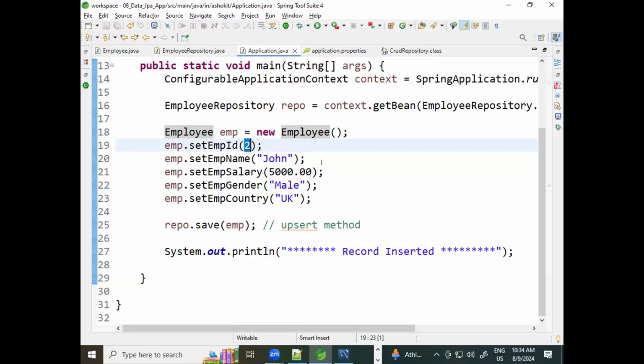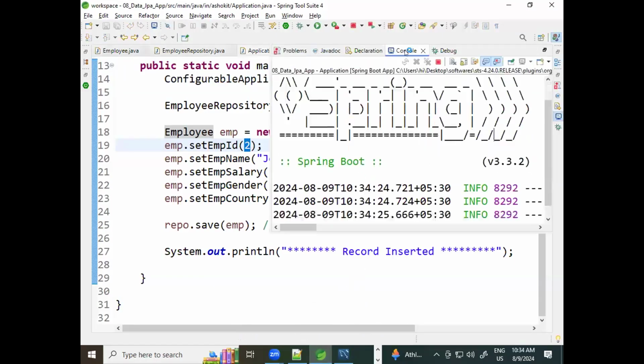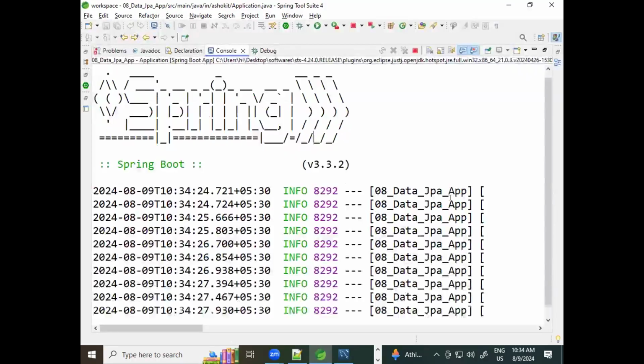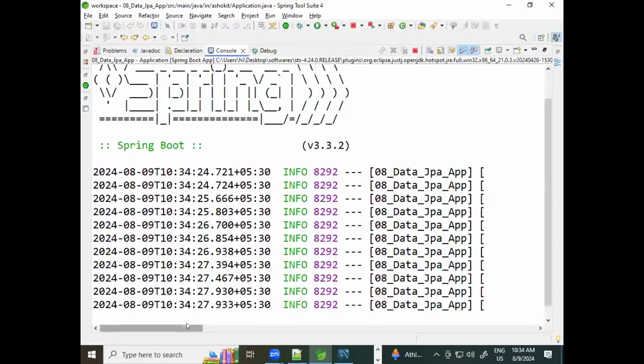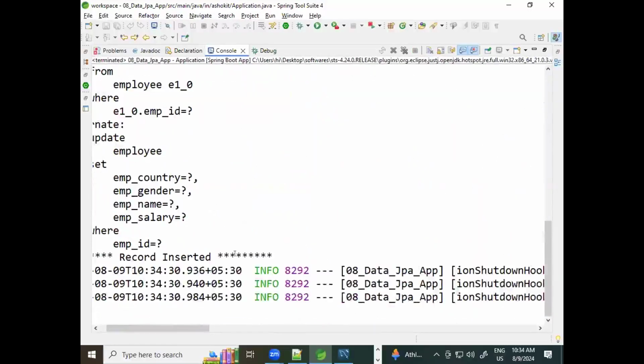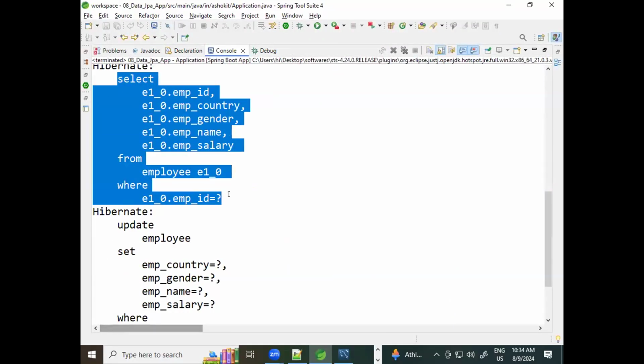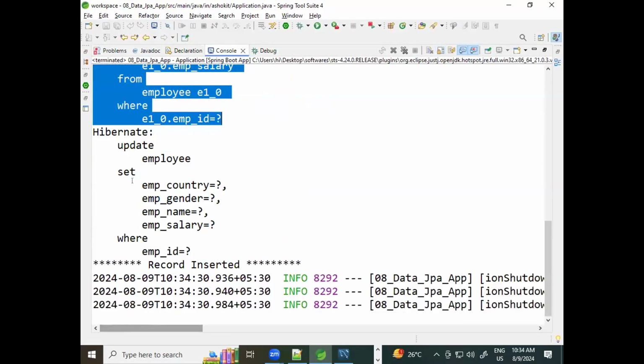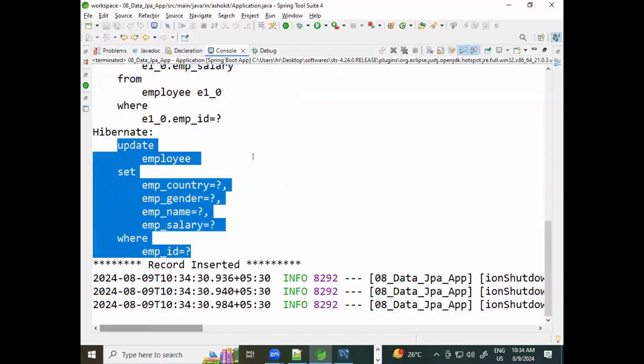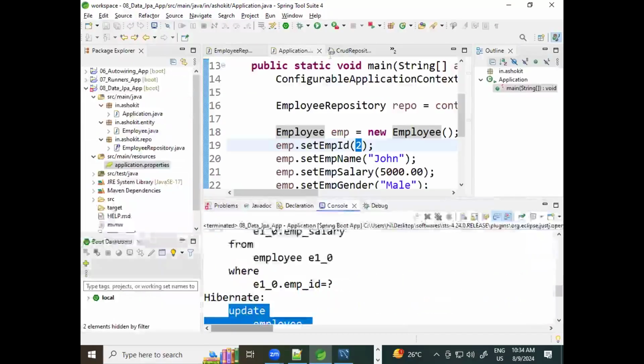Then what will JPA do? Update. It is going to update. Now, check this. Run as Boot application. Go to console. Yes. First it is checking whether the record is available or not with ID 2. Available. Then what is it doing? It is updating the record in the table.